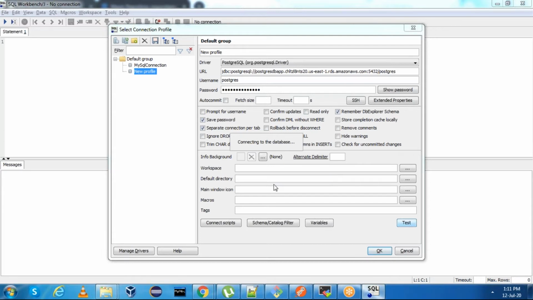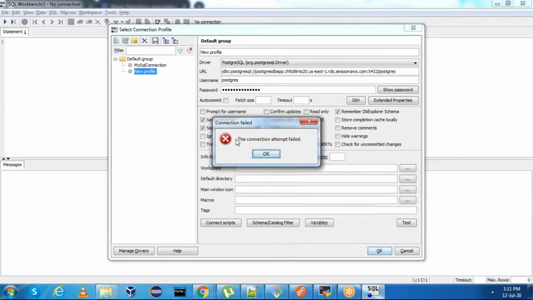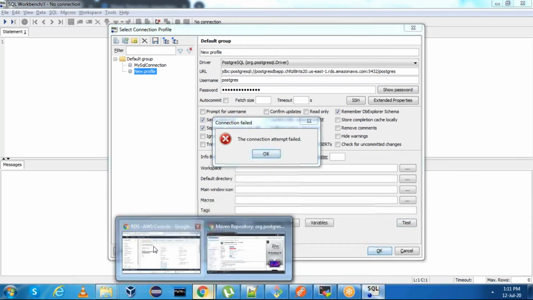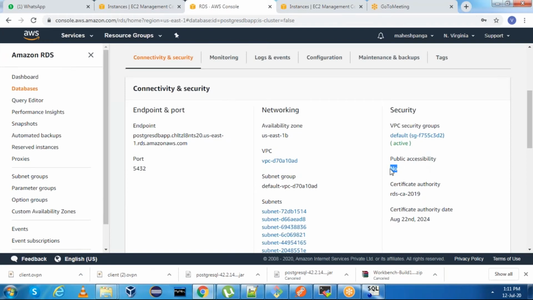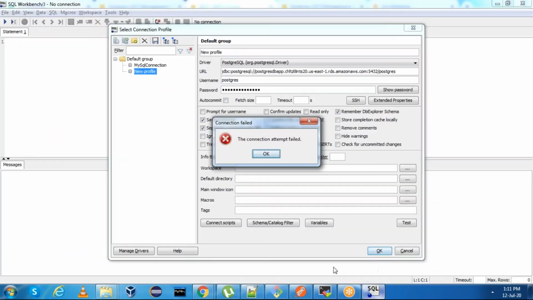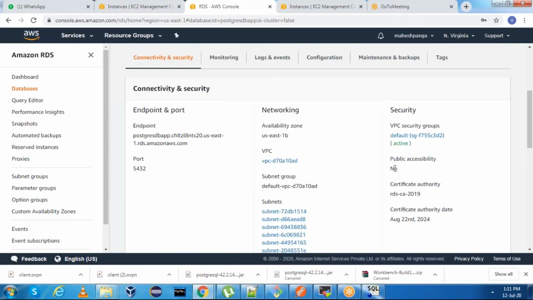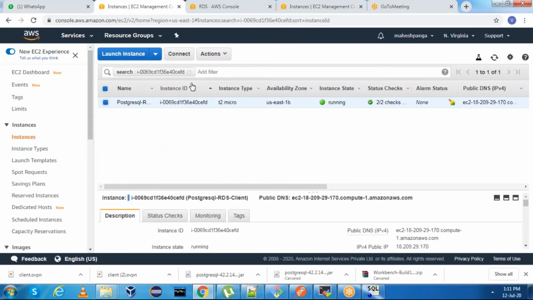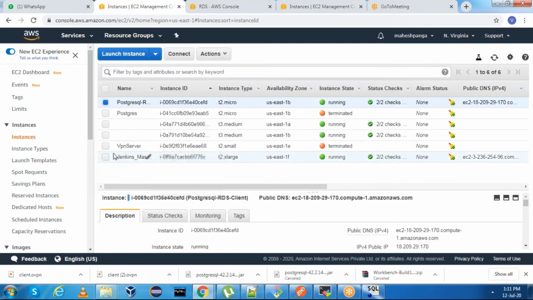It is connecting to the database. We'll see what error it is saying. Connection attempt failed. The reason is that publicly accessible is no. If you make this publicly accessible yes, this connection will succeed. But we should not make RDS publicly accessible, so that everybody can connect to it. Instead, we can install OpenVPN. We need to connect to the server, and once we connect to the VPN, we should be able to access this.